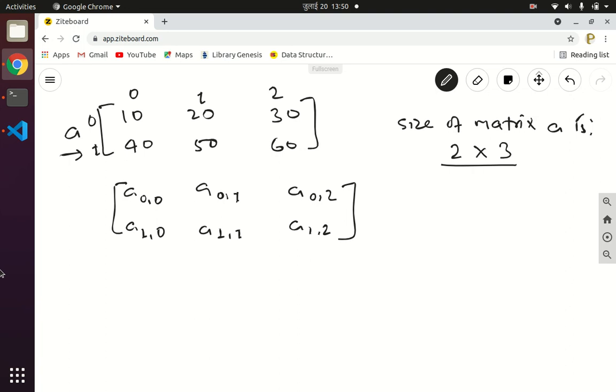If you need to refer to any of these elements, suppose I want to access 20, then you can write A of 0, 1. It indicates the 0th row and column 1. So the 0th row is this and column 1 is this, so this element will be referred to. So it will return 20. We will be using the same concept in order to implement a 2D array in the C programming language.